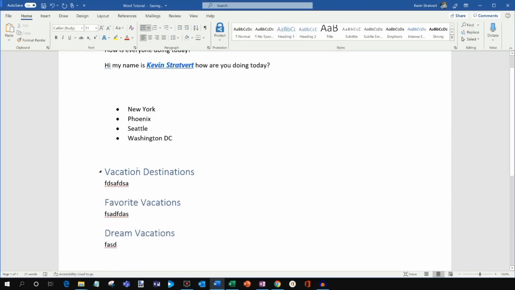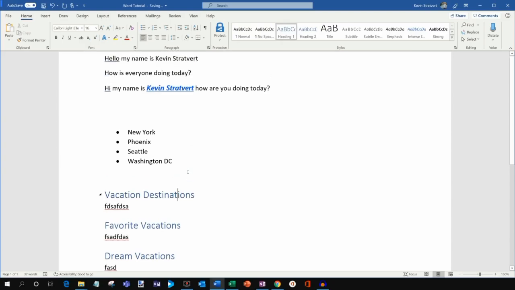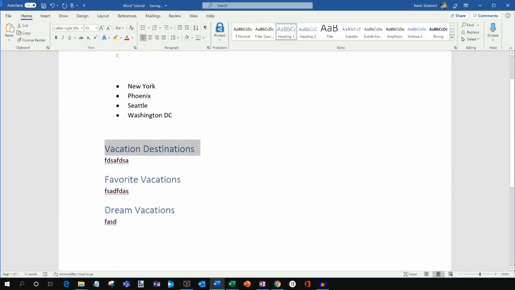So let's say that, oh, actually, I don't want this header to be blue, I'd rather have it be red. Now, if you don't use styles, I'd have to go through each individual one and then change it to red. But I don't want to do that. I'd rather do it all at once.